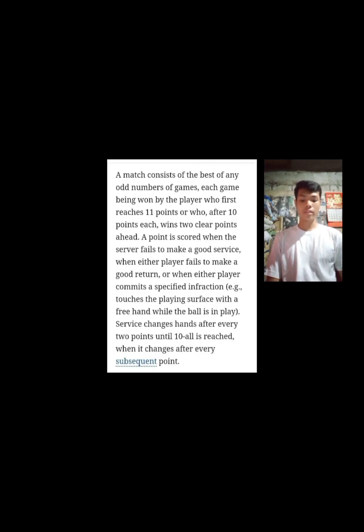Table tennis scoring. A match consists of the best of any odd number of games, each game being won by the player who first reaches 11 points or who, after 10 points each, wins two clear points ahead. A point is scored when the server fails to make a good service, when either player fails to make a good return, or when either player commits a specified infraction, such as touching the playing surface with the free hand while the ball is in play. Service changes hands after every two points until 10 all is reached, when it changes after every subsequent point.